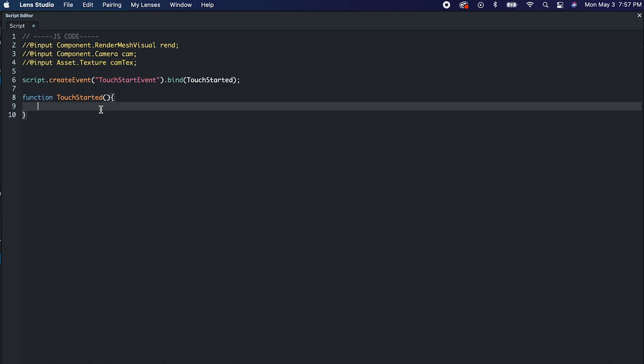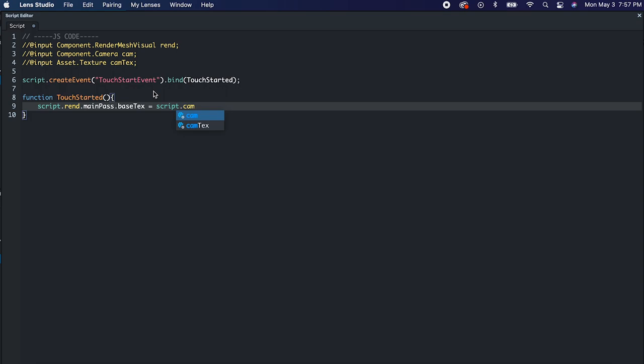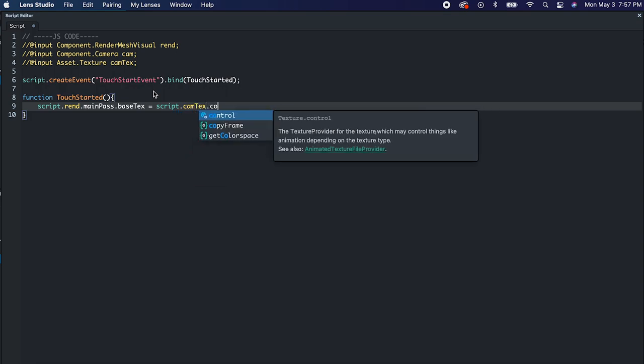So what we're gonna do here on touch started, we're going to copy the frame from the camera device texture and apply it to the render mesh visual. And then we're just gonna call this snap function on that render mesh visual. So let's do script.rend.mainPass.baseTex equals script.camText, and then we're gonna do copyFrame.